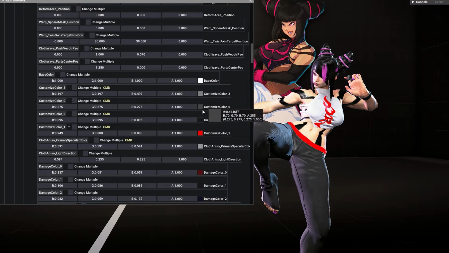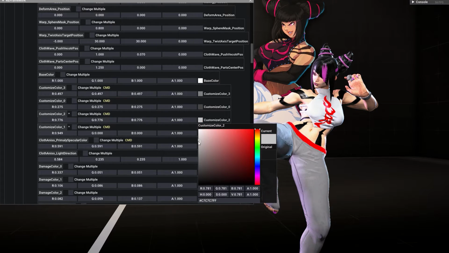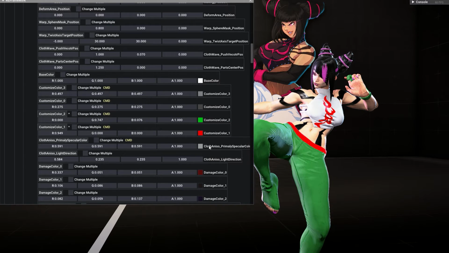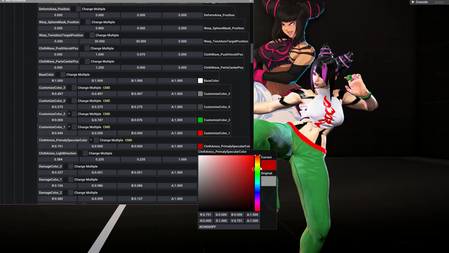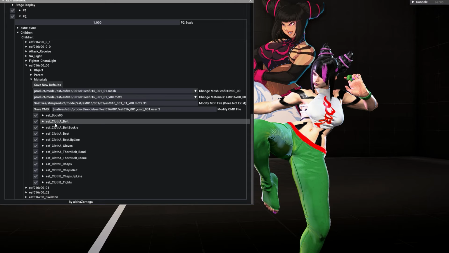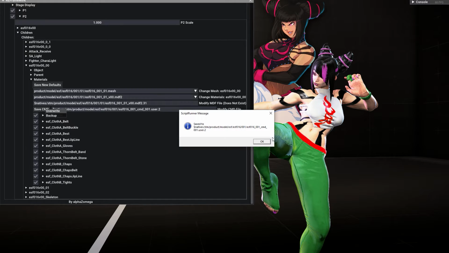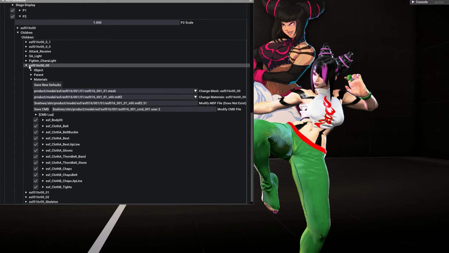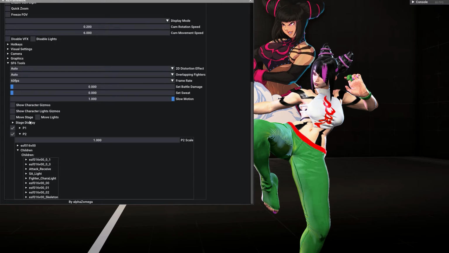So instead of the pink, I want to have it be red. Instead of the black pants, I want it to be green. And instead of having the shininess be gray, I want this to be yellow. Pretty much the same thing. Once you're done, the exact same process. You right click on Save CMD, Overwrite. And then that's it. You've successfully customized your own color for not only the base game, but also for mods that you absolutely love.